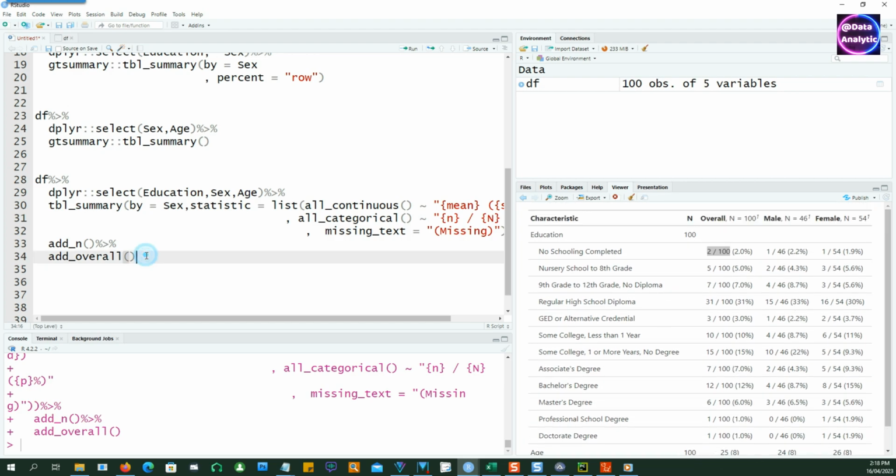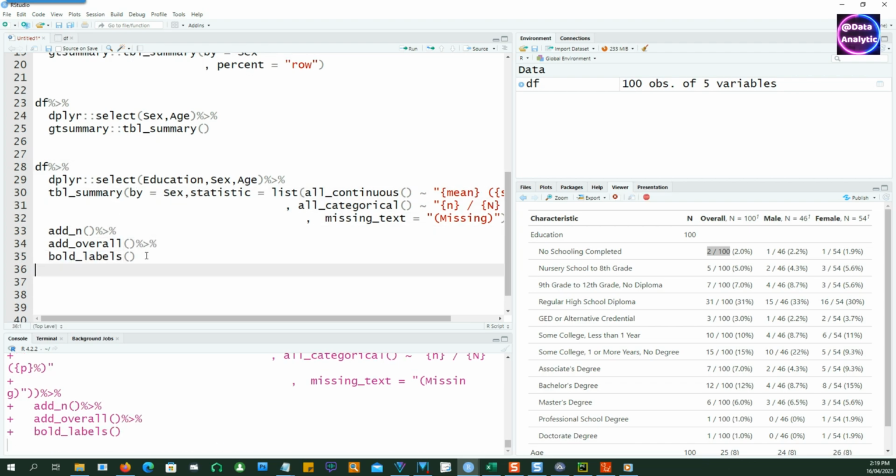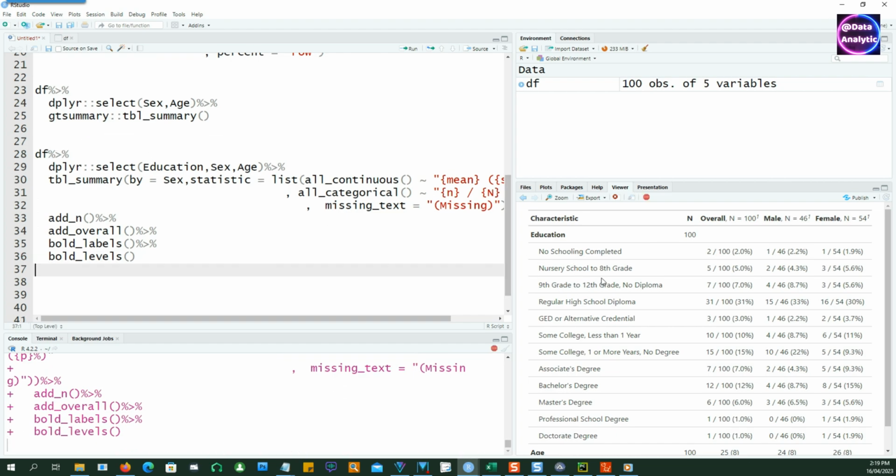You can also make certain portions of the table bold. So saying bold underscore labels, the labels would become bold. You would see that suddenly the education has also become bold, and the rest of the labels were already bold. So far it's looking good. Let's move further, and I'm going to add another command called bold underscore levels. So this is now going to make all the levels, for example, education has different levels, everything will become bold now.